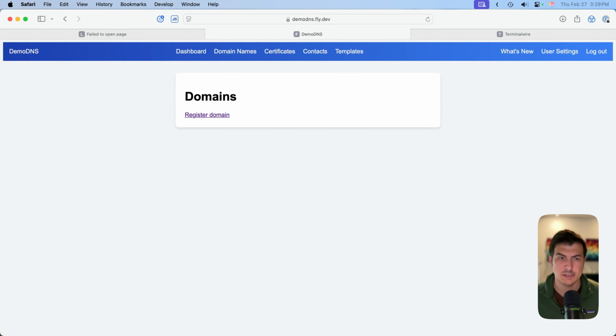Hey, today I'm going to run through a demo of how you could take an existing Rails application and add a command line to it that streams over terminal wire. For this demo, I'm going to create a DNS registration kind of mock-up. Obviously, it's not the real thing, but it's something that everybody who has built a website understands.